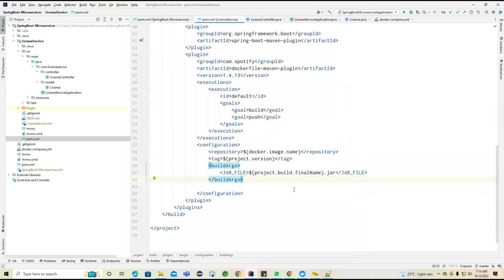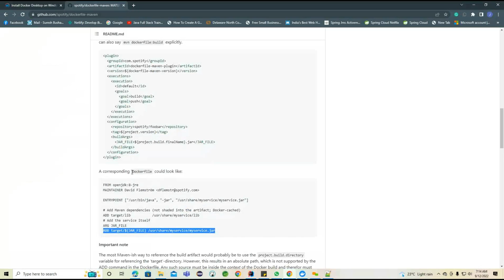Once we build this, we are going to push this particular jar file, because this is the jar we are going to use here. Basically, this is the path here, the final project name. Now, what is expected here? They are expecting us to create a Dockerfile. Getting the point.